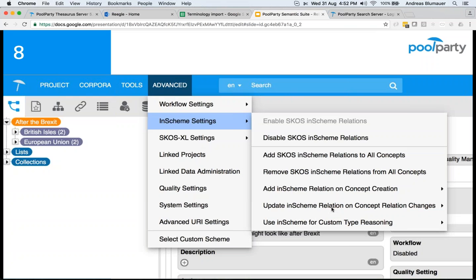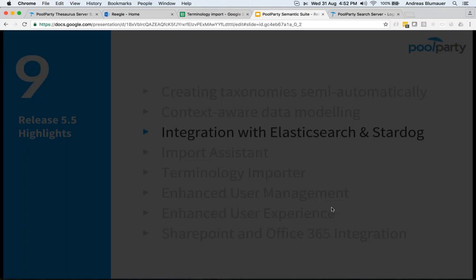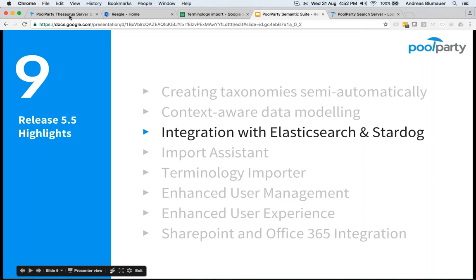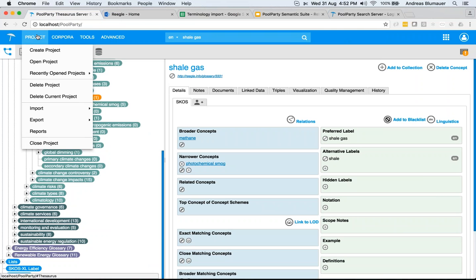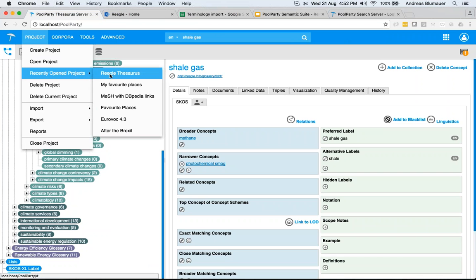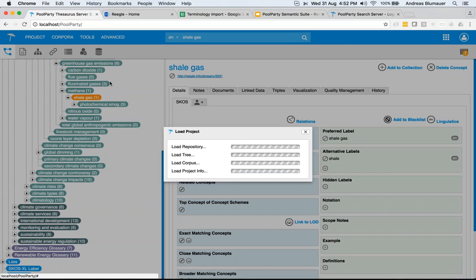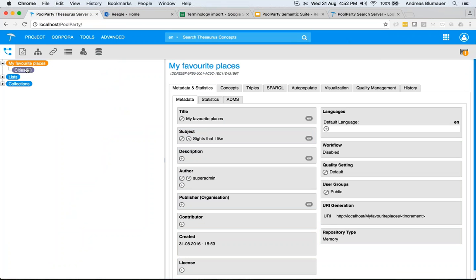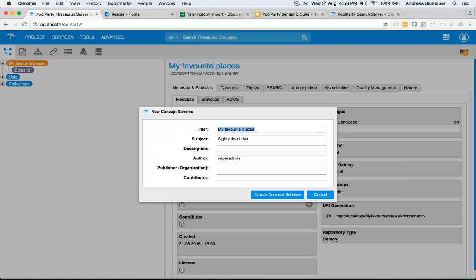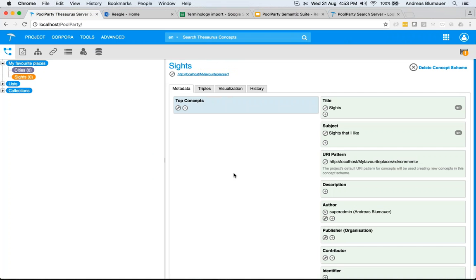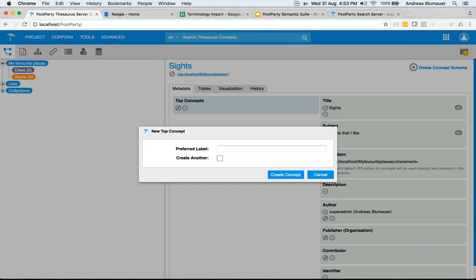So I will give you a live example. Just a screenshot here. We're talking here about the so-called in-scheme relation, and you can do a lot of settings here if you want. But before I come to the next point, I will give you a live example. So I will just load a little project, maybe my favorite places. I just started with some metadata here, sites I like. There's a concept scheme like maybe cities, and then there is another one which is about sites themselves.